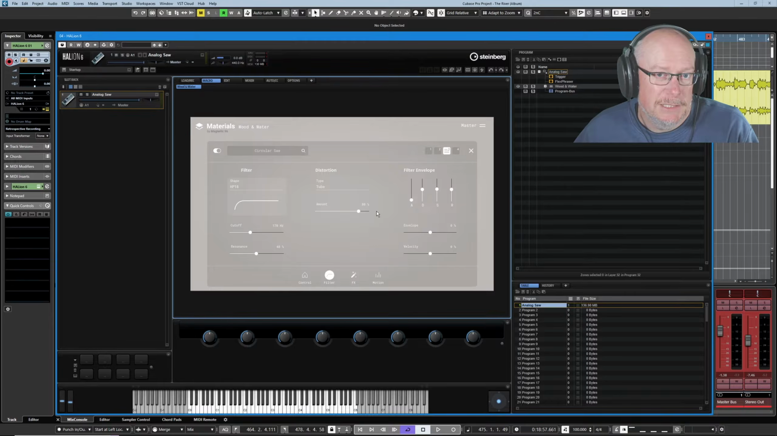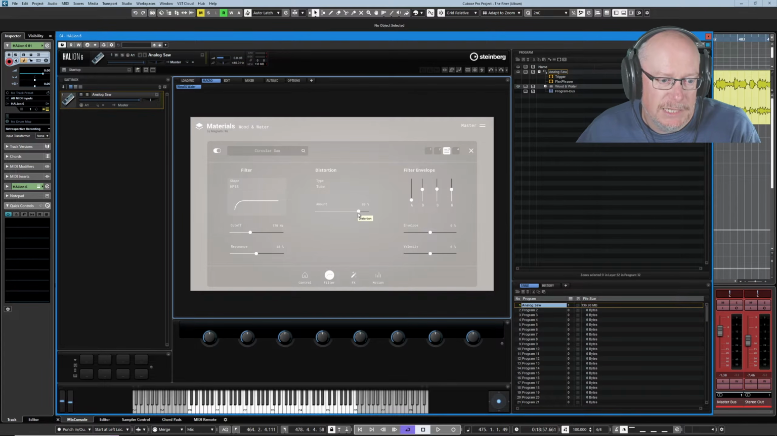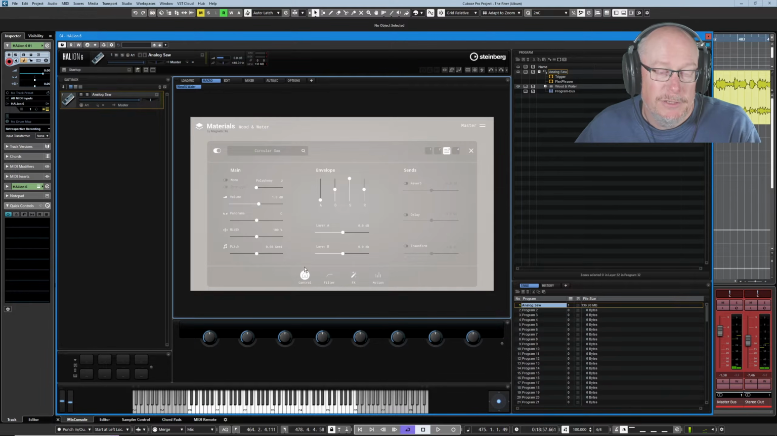Now, a lot of the brutality for this particular sound, despite the fact that it's actually a sampled circular saw, is coming from the very high distortion rate we've got set. I'll pull that down. And now we can hear more of the natural sample under the hood. Speaking of the natural sample, we have two.